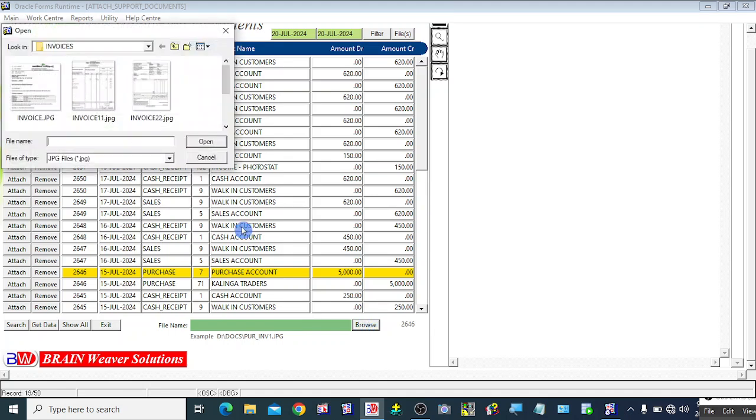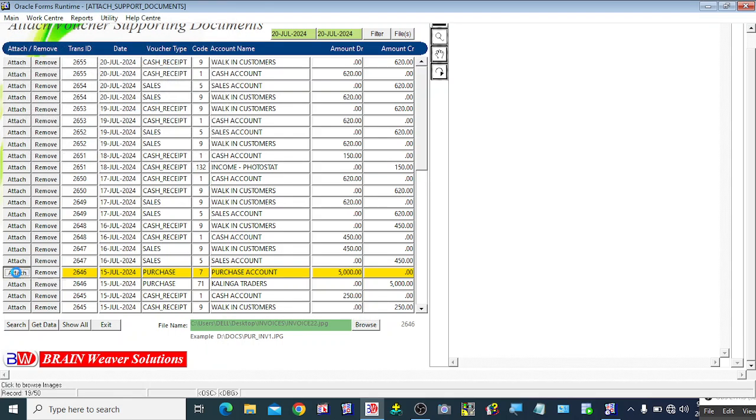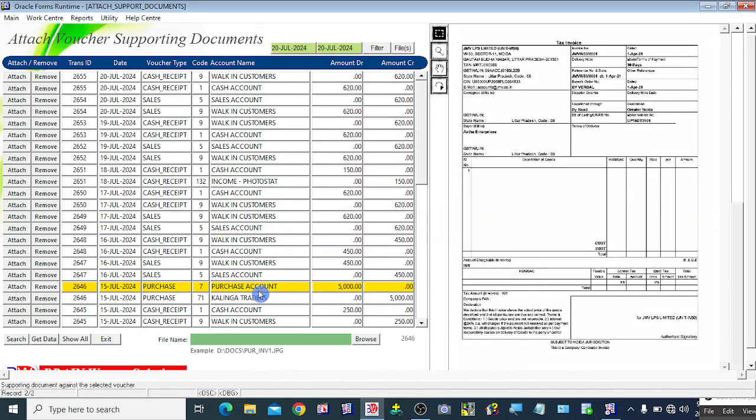I'm selecting it again, attaching it. So here you can see the transaction ID is 2646. I have attached the supporting documents and it is saved in the computer system as an attachment for the voucher type purchase and the transaction ID 2646. In this way, you can attach the supporting documents.